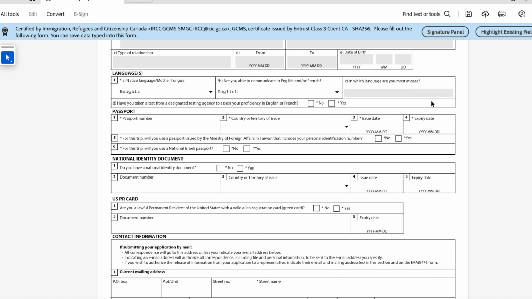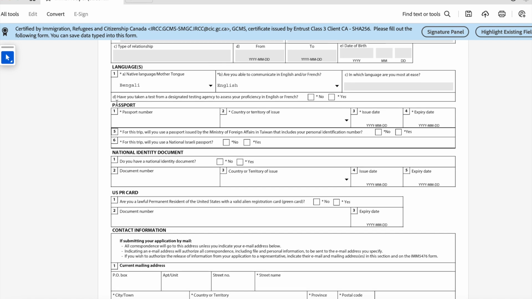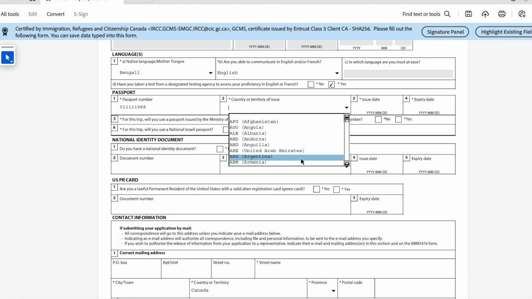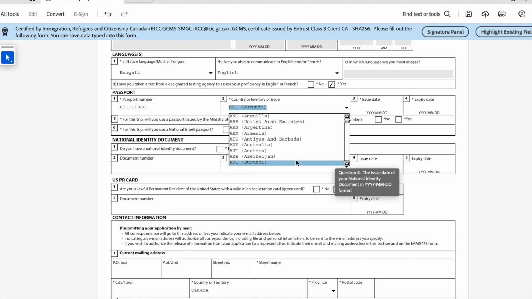Yes, English. So this basically asks if you have given your IELTS. So I have, yes. This is the section for your passport and NID. So you have to give your passport number over here. Country or territory of issue, this is always your country. So mine is Bangladesh.